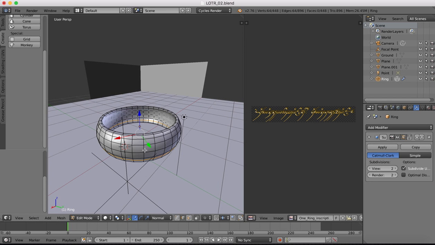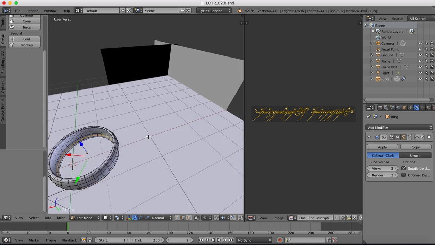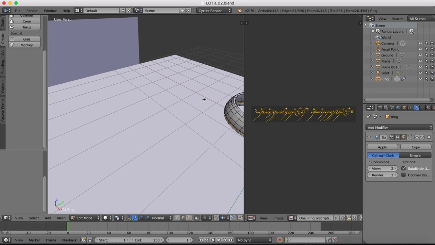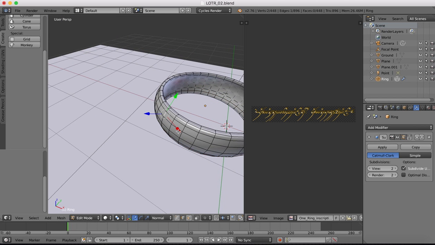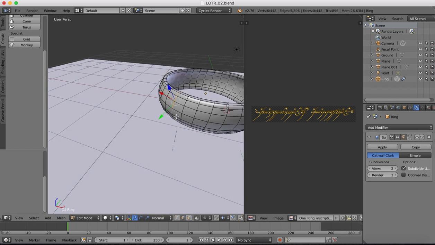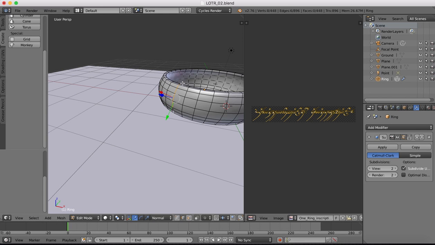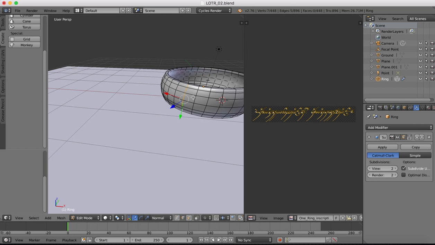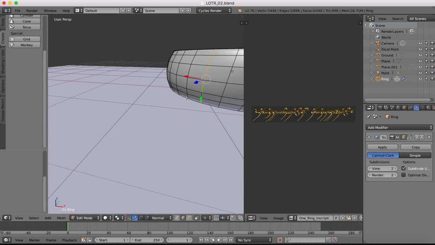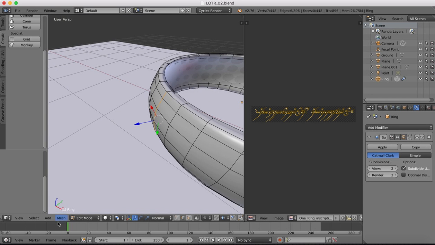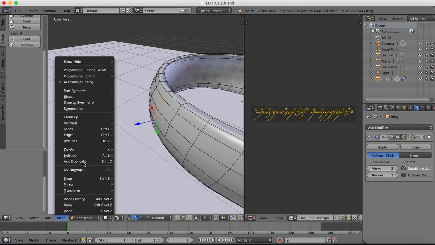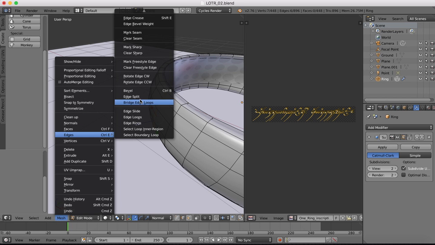Okay, so first thing we're going to need to do is mark our seam. So the seam I'm going to place somewhere around the back there where it's not going to be seen. So I'm going to select these edges. Will be these edges here. Okay. Once I've selected those edges, I'm going to go to Mesh and Edges, Mark Seam.